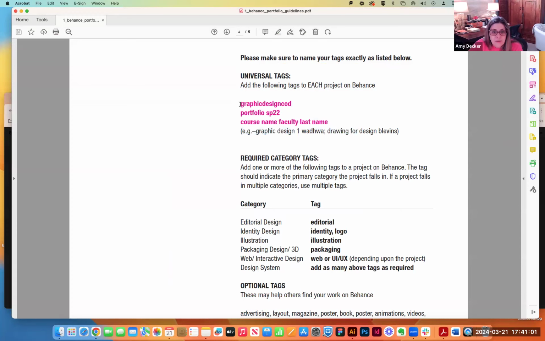Now, graphic design COD, portfolio, the year you're in. So what year is it? 24. So don't put 22. I know this says 22. That's when it was created. It should be 24. And then course name, faculty last name.